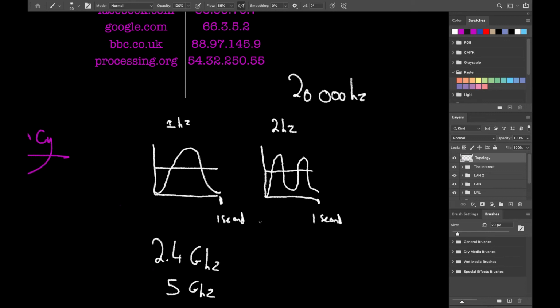Now, your Wi-Fi is split into bands, so you have on the 2.4 gigahertz spectrum, where 2.4 is down here and 2.5 is up here.